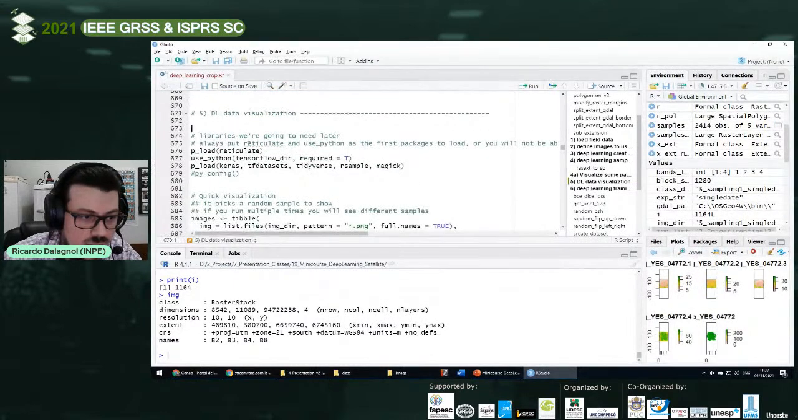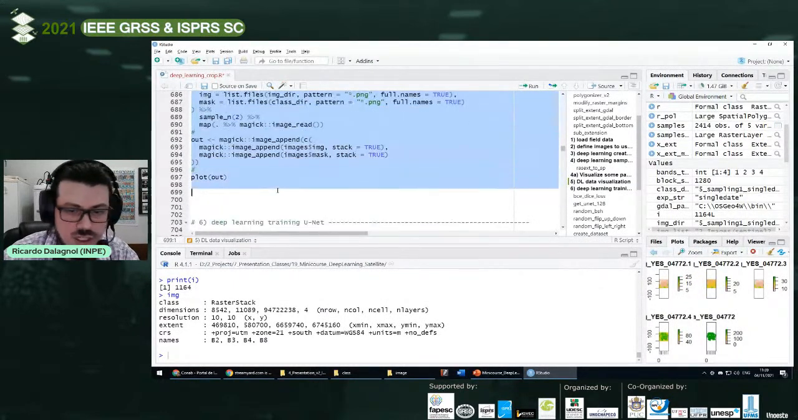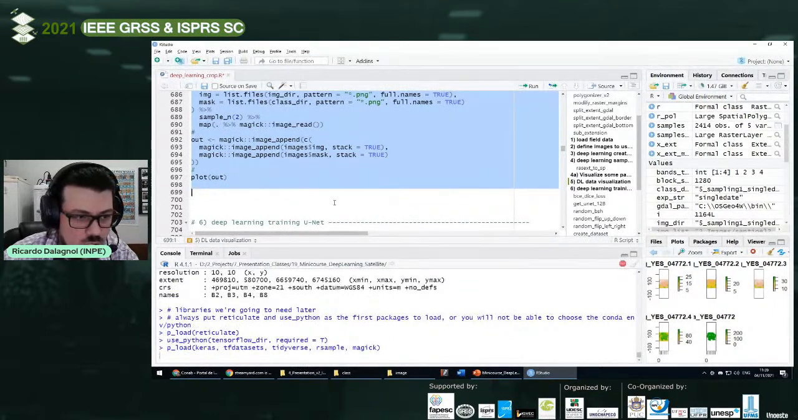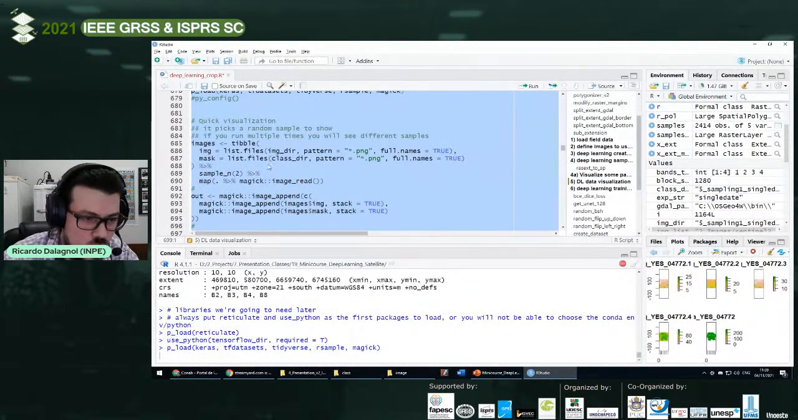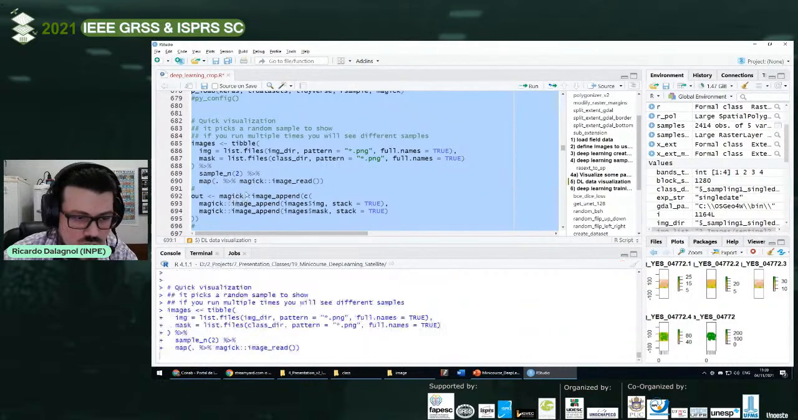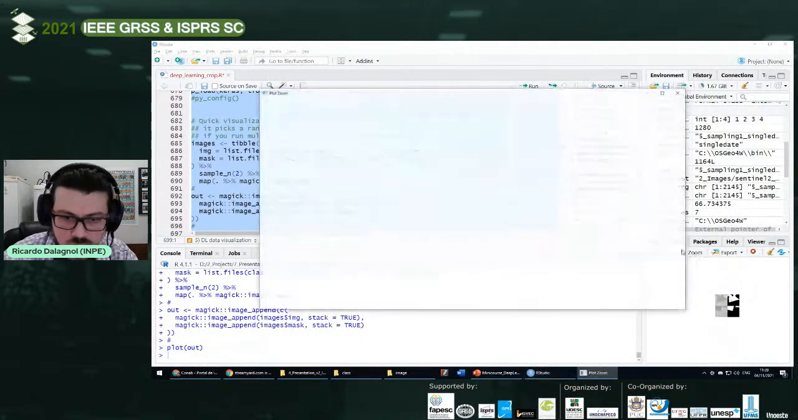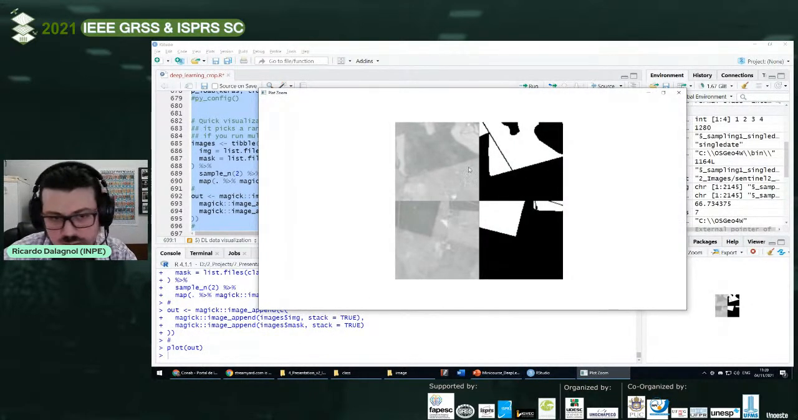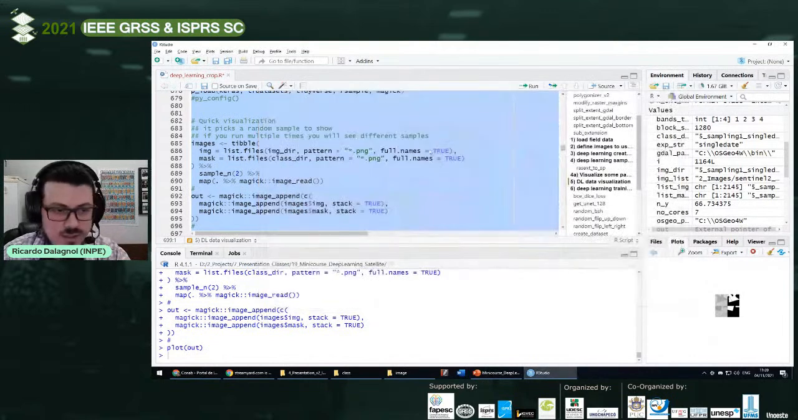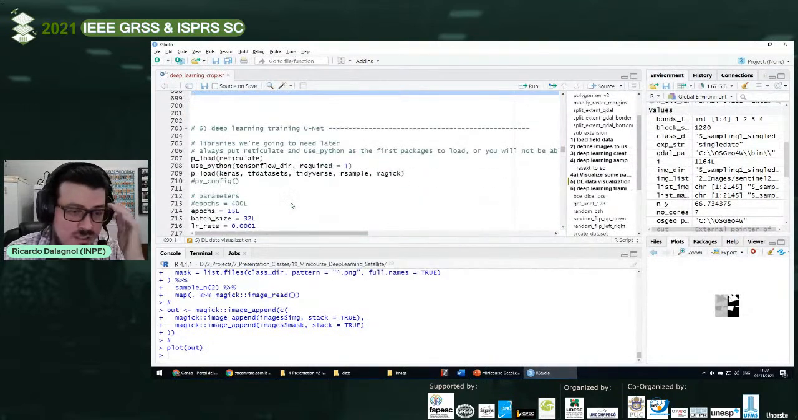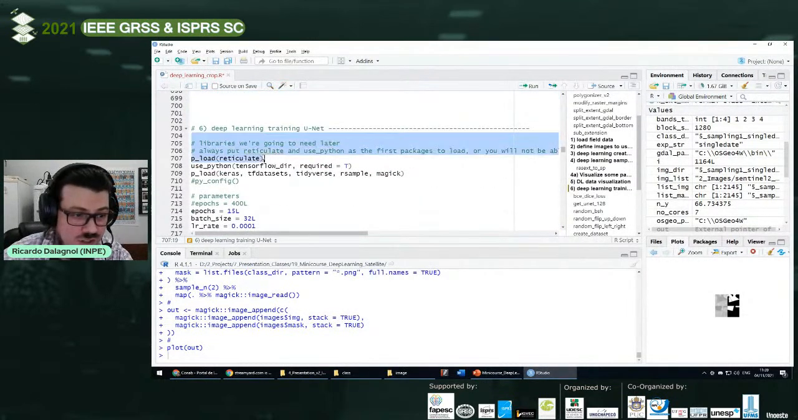And we also have some data visualization on step 5 using a different approach with this magick package. It's the same thing, just showing that the samples match. Important to check this, that they're matching. Otherwise, the model will input some very strange stuff.